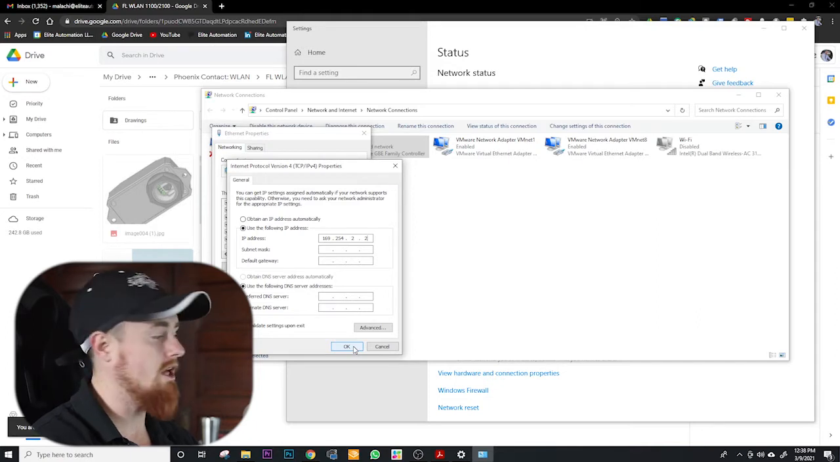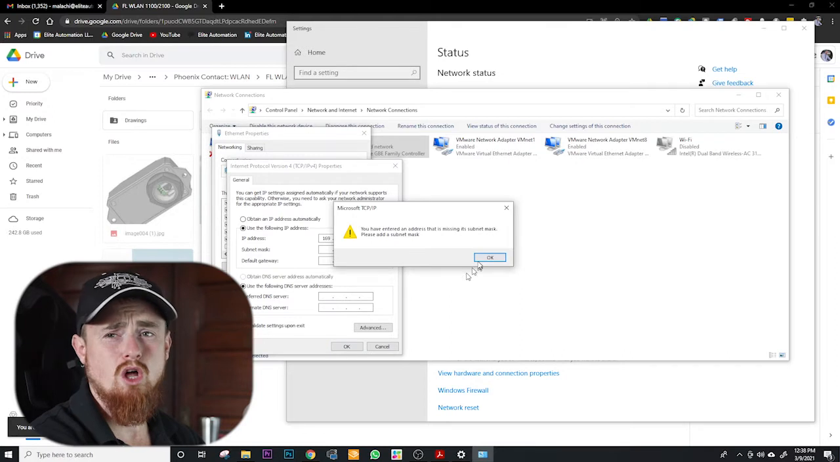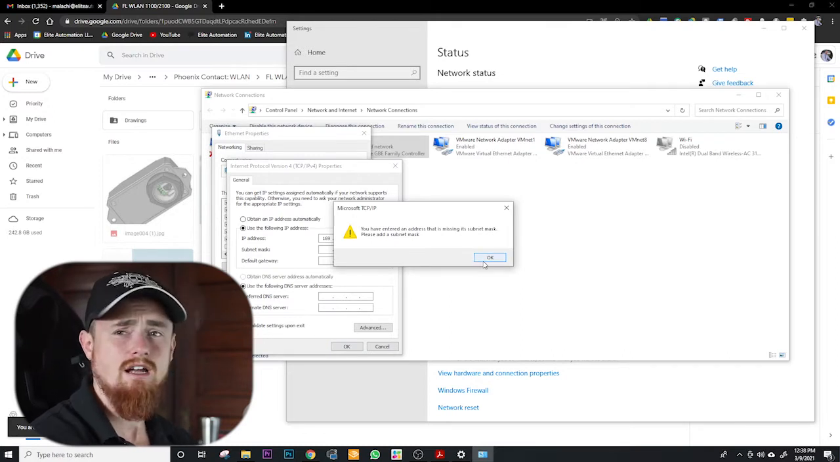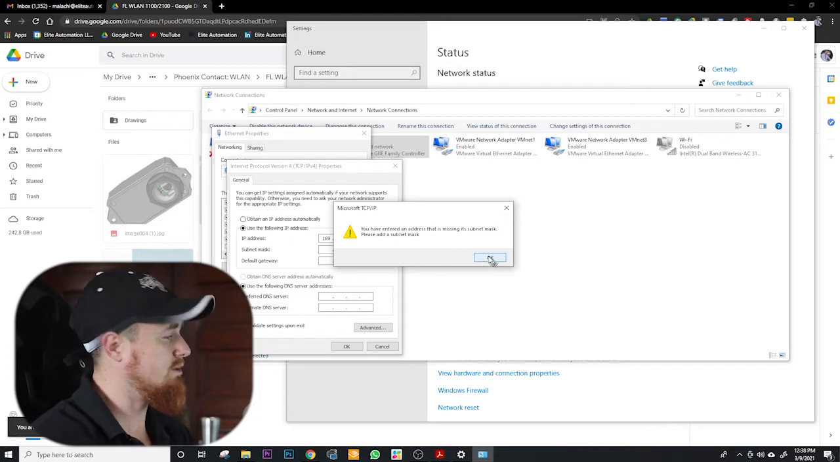Phoenix Contact WLAN. Also, put it in the comments below. Do you call it a WLAN, a WLAN? How do you refer to it? Wireless access point? I think WLAN is kind of a weird term.